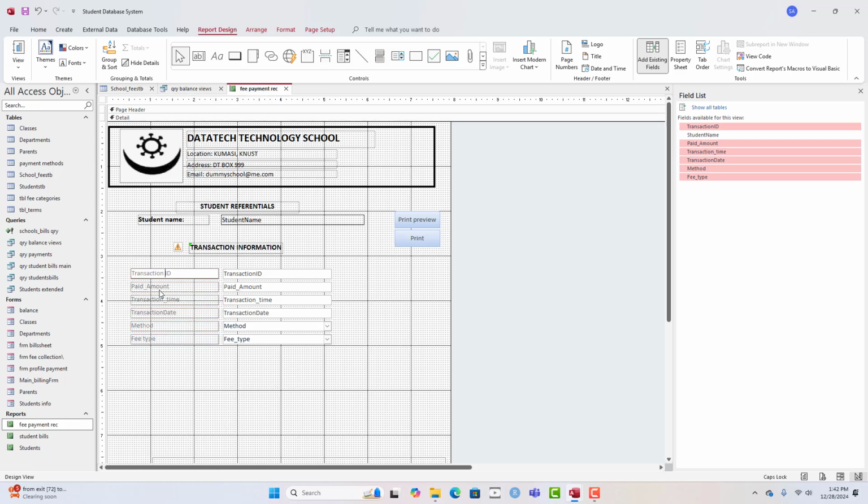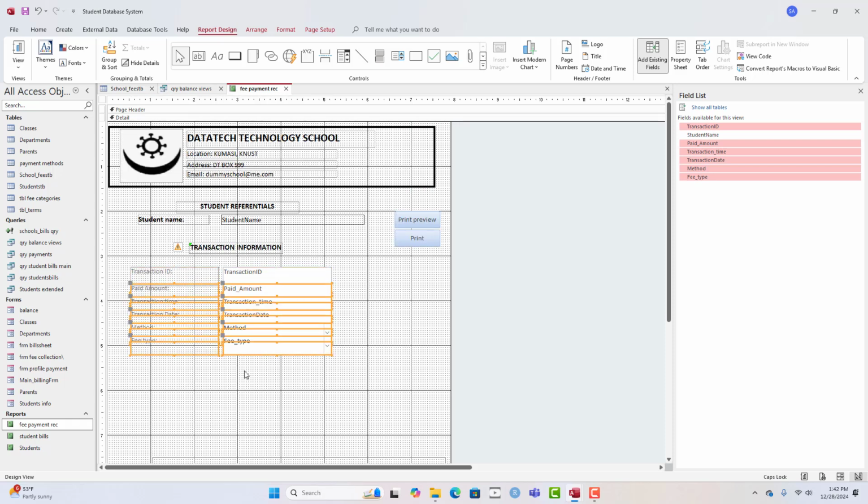Now transaction ID, amount, time, date. Okay, so here let us add a colon, let us add a colon, let us add a colon, let us add a colon, and then we add a colon here. All right, so let me expand these guys. Size here to the tallest, and now we can separate them.